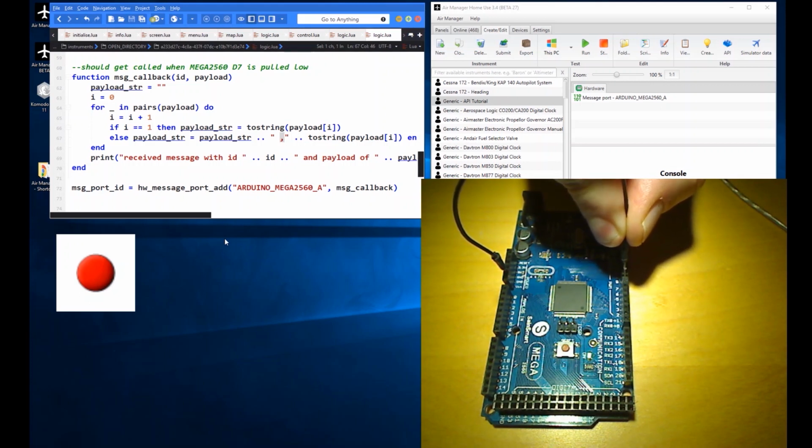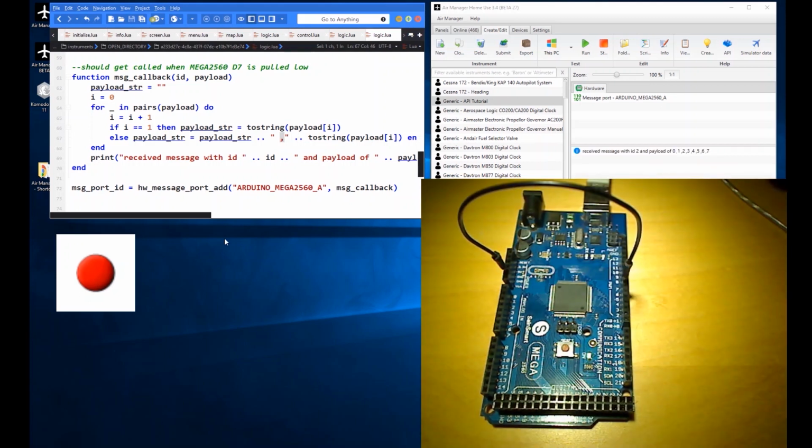D7. So if I push that in D7 now, you can see when I've pushed that in there, it's come up with a message now on our console saying received message, which is our print here, with ID 2. That was the ID that we used sending from the Arduino IDE that we programmed. So ID 2 and a payload of 0, 1, 2, 3, 4, 5, 6, 7. They were the 8 bytes of information that we sent.